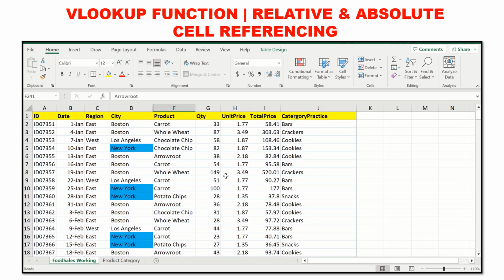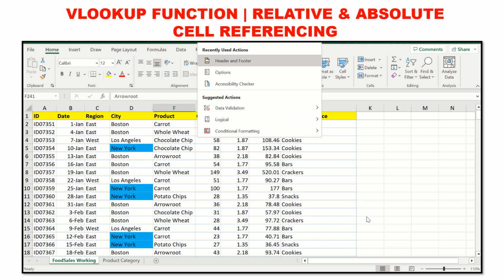Now in the paper they often ask to format like add header, footer, or change the layout to portrait or landscape. So suppose we need to add header, footer, just go to the search bar and add header, footer.